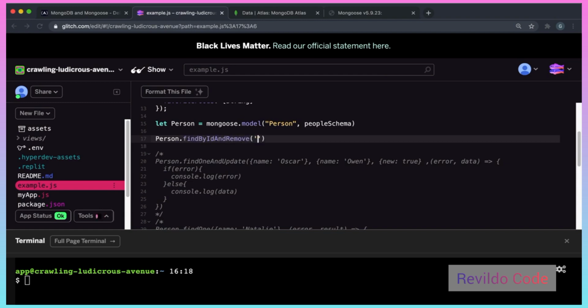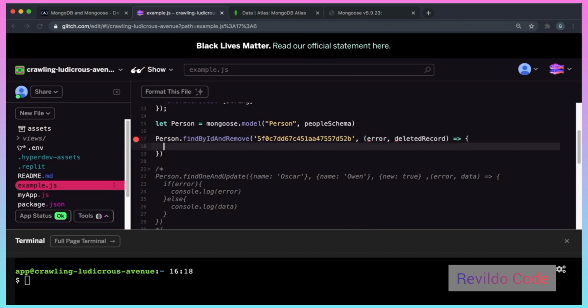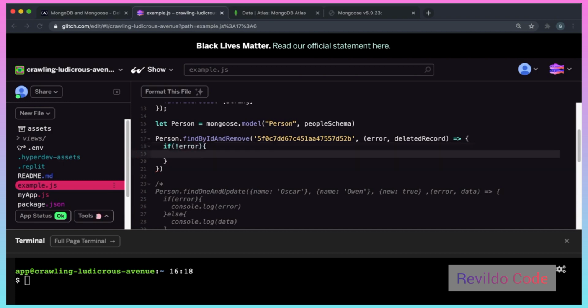And as the first argument, you give the ID of the record you want to delete. And then once again, we have a callback function that takes in an error, and again it has the deleted record. And this deleted record is really not important, because once it's been deleted, there's not really any use for it, but we have to provide it if we want this to work. And again, if there wasn't an error, what I'm going to do is look at the deleted record.